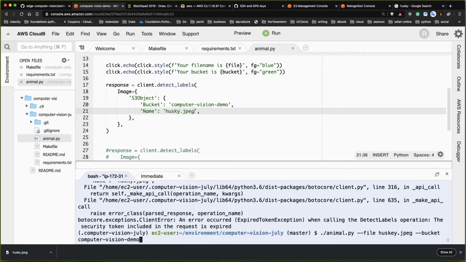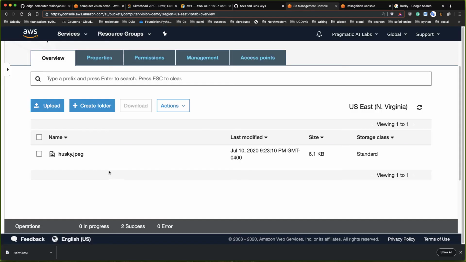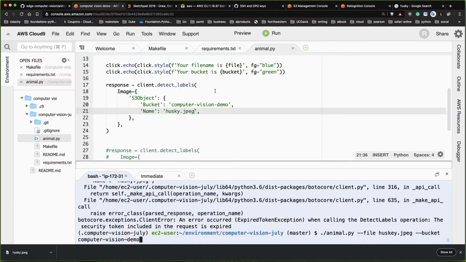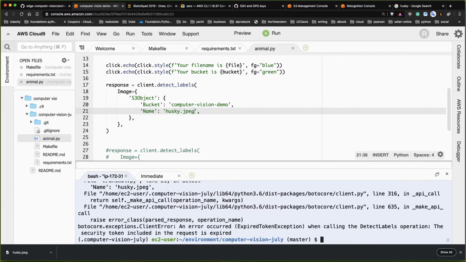Did I misspell it? Let's see here. Husky. Ooh, that looks promising here. Let's see if we can find this out. Aha, that does look like you're right. Yes, that's it. So we can see here that this might be in the future, this is a good tip.